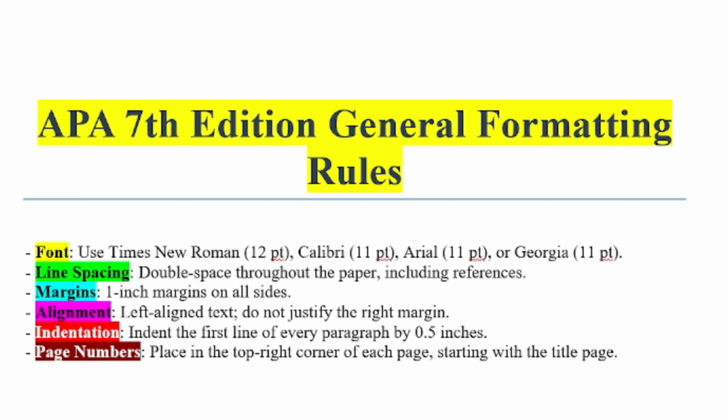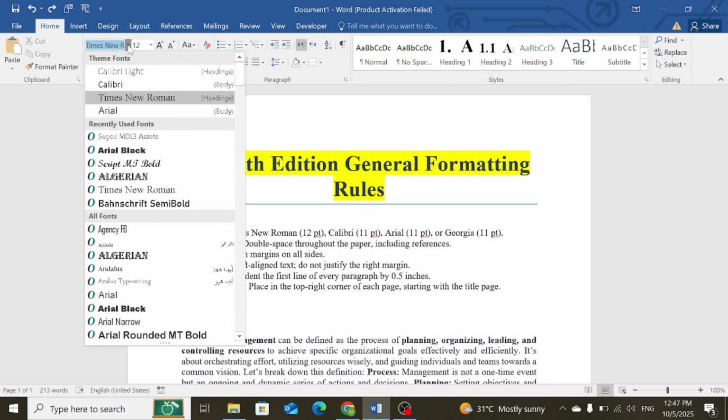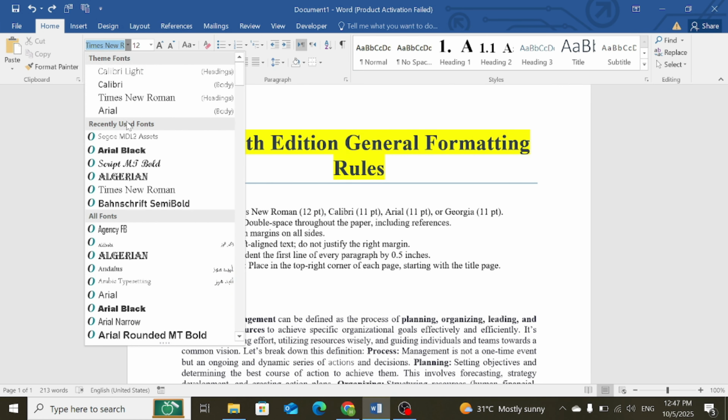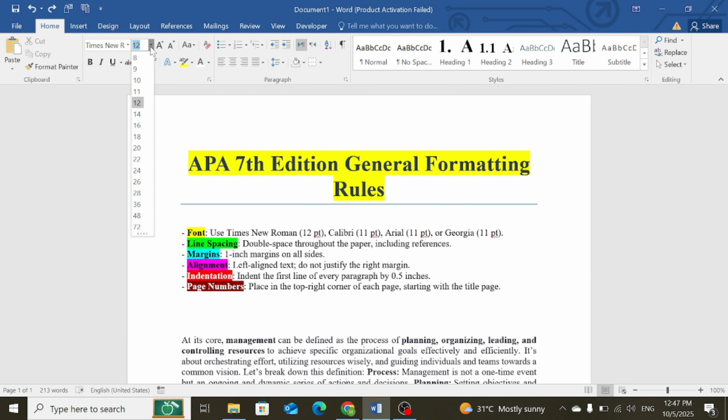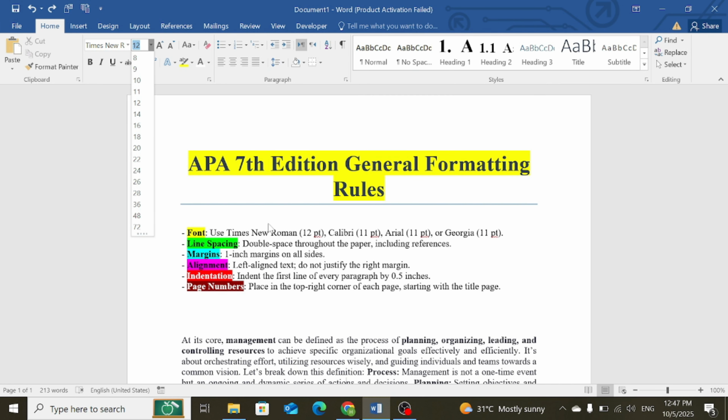You can use Times Roman or Calibri or the Arial or the Georgia font style, and you can select any font style here. For example, Times Roman or Calibri, etc. While you can select the size from here, for the Times Roman, it's 12; for the other font styles, it is 11. Second one is the line spacing.